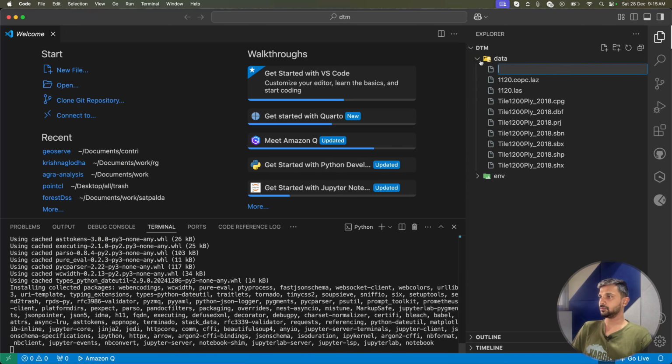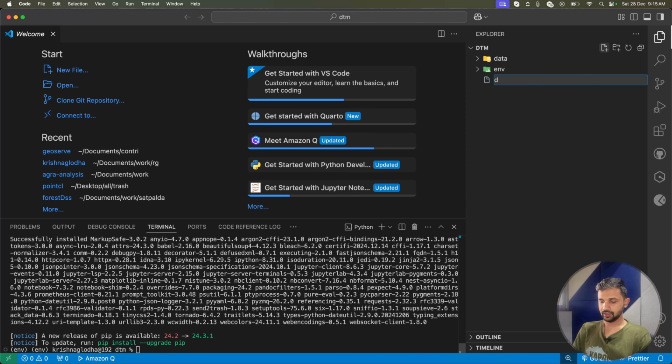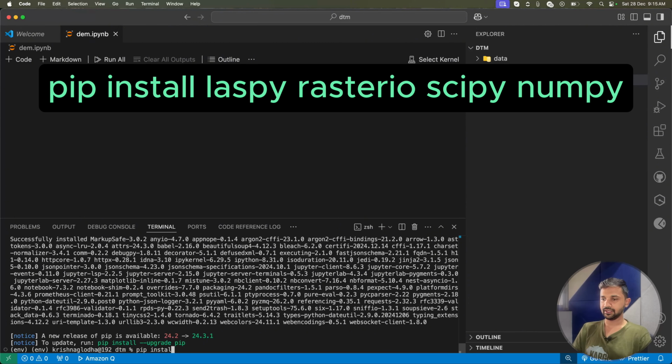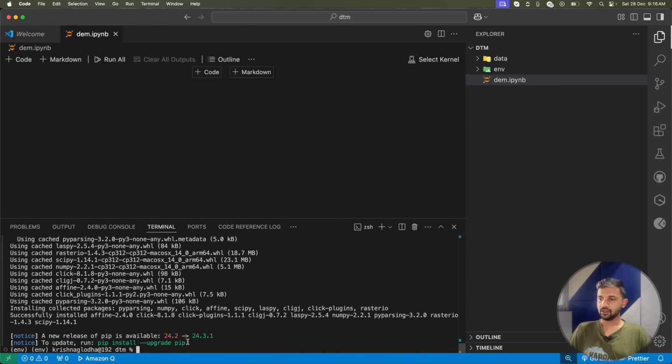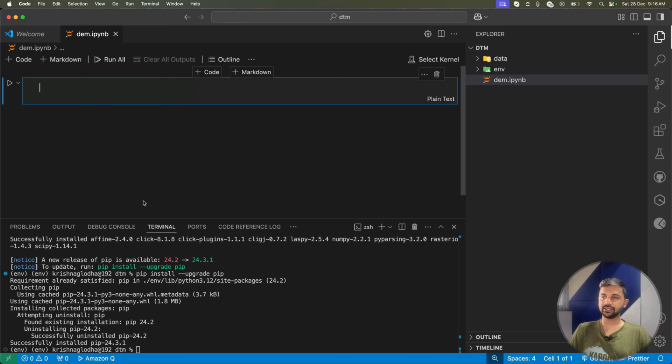So I will also create a notebook meanwhile over here in my folder with the name digital elevation models.ipynb. There you go. Now we will do all the required installations. The first thing that we need is laspy. Then we need rasterio, and then we need scipy, and finally numpy. Alright, we have all the things that we need. I will also upgrade my pip. Now let us see if all the installations are done correctly.